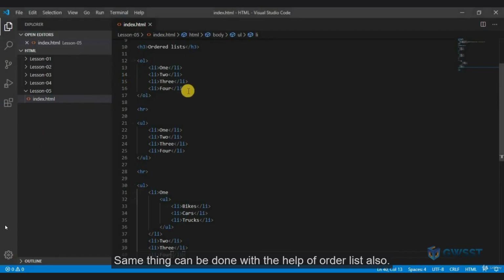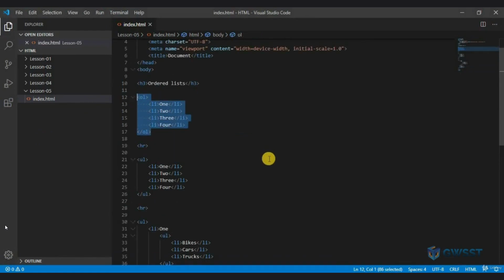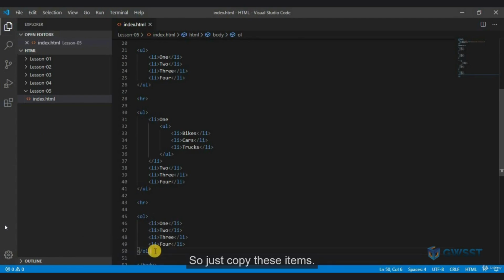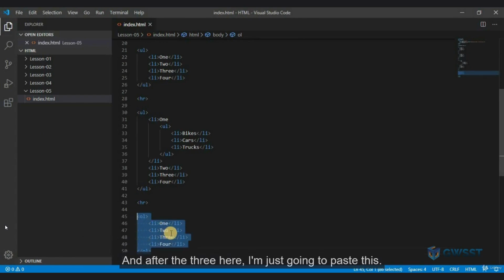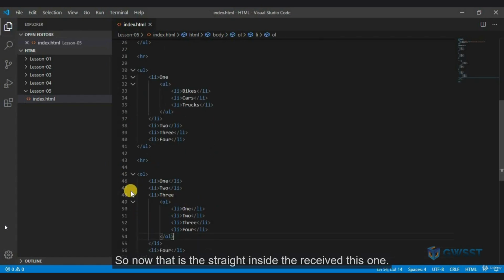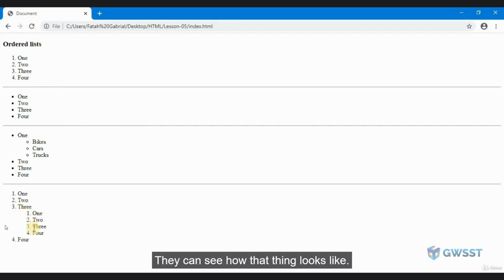Same thing can be done with the help of an ordered list also. So I'm just going to copy this one, and right below this let me create another HR tag, and inside this we'll copy these items, and after the 3 here I'm just going to paste this. So now that is listed inside this. Let's save this one, get back here and hit refresh, and you can see how that looks.